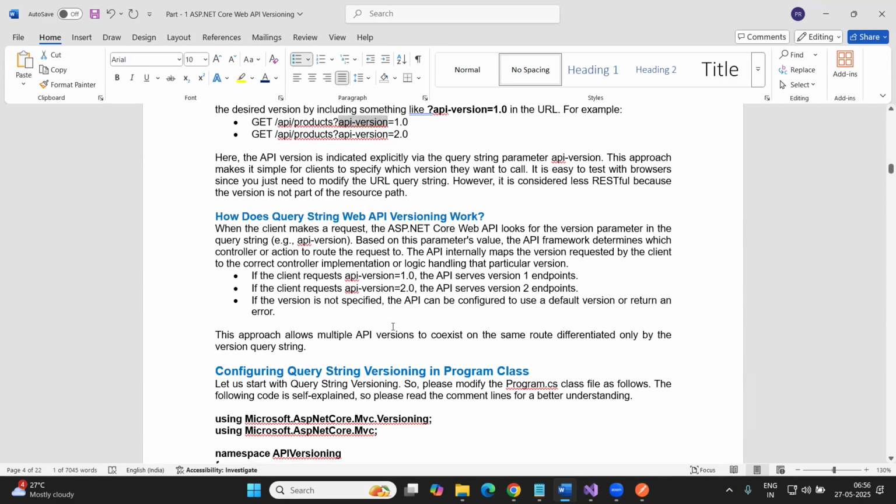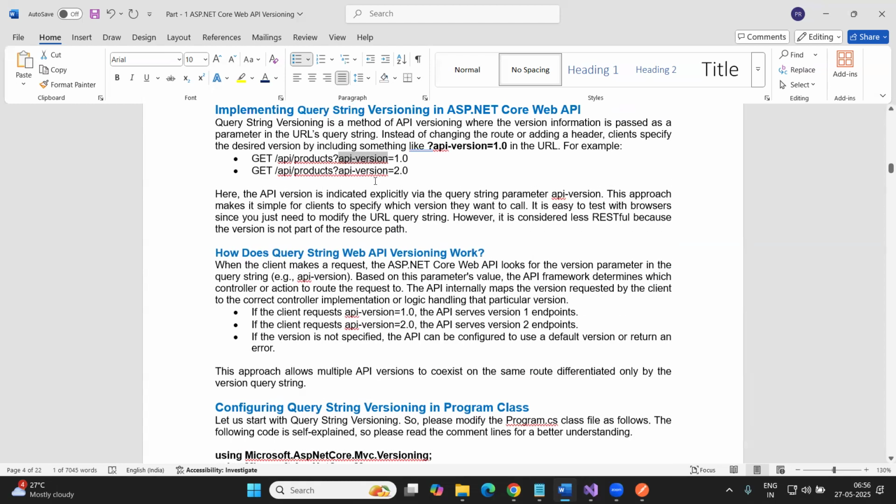So how is it going to work? When the client makes a request, the ASP.NET Core Web API framework looks for the version parameter in the query string. That means when this request comes, the ASP.NET Core framework will check this api-version query string parameter. Based on this parameter value, the framework determines which controller and which action method, which version of the controller or which version of the action method, should handle this request. Internally, if the version information is 1.0, it will serve the version 1 endpoint. For 2.0, the version 2 endpoint.